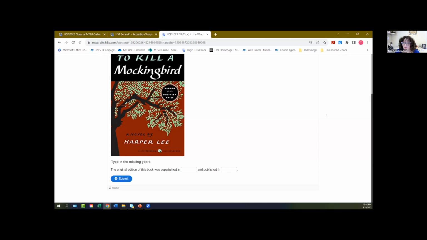I write these instructions as type in the missing words or years, as this example goes, instead of fill in, because we have gotten feedback from faculty who have used this that if they say fill in, students are looking for something to literally fill in the blank. If you say type in, they know that they're supposed to type it in to the blank. So that is a little something we've learned as people have used this.